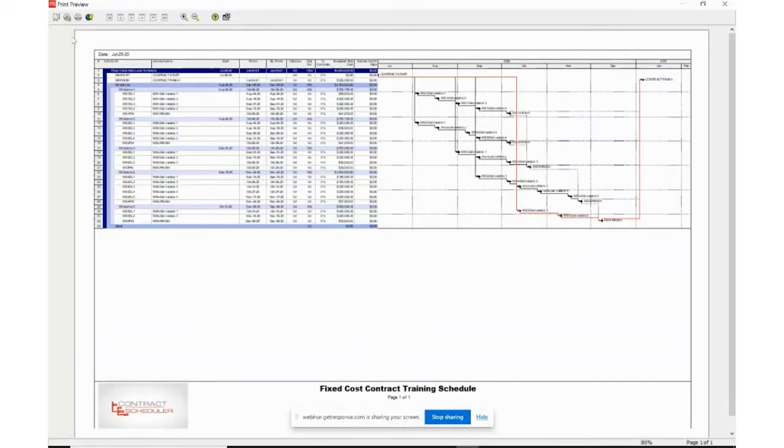Okay, let's go to how we can show some reports. I'm going to come up here and click on print preview.